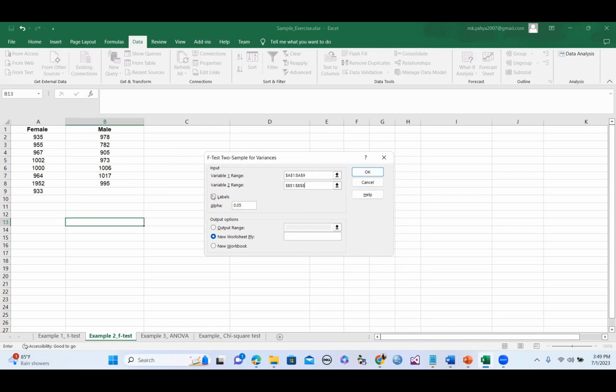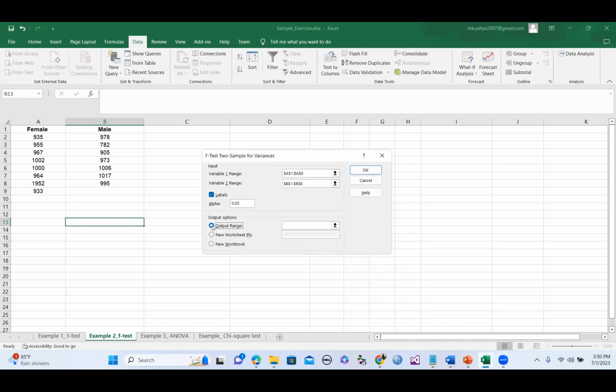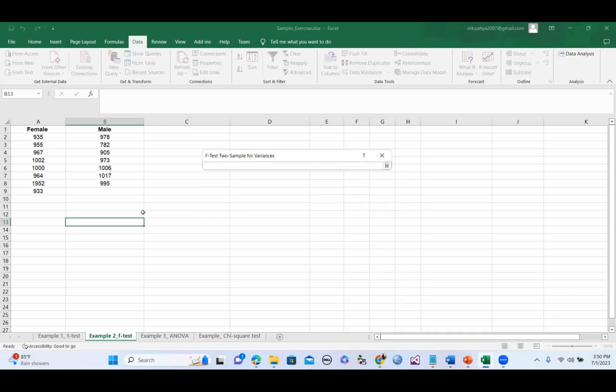So in that case, I need to check this. Okay, so I check this. I'm using alpha of 0.05. So I also want to choose the location where I want the result to appear. So I click on this and I select, you can select anywhere, it depends on what you want.